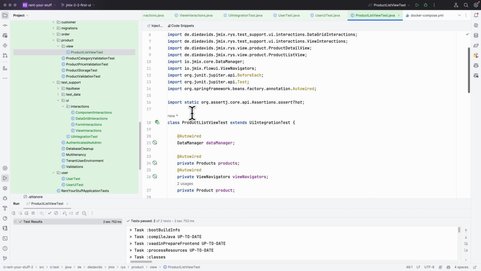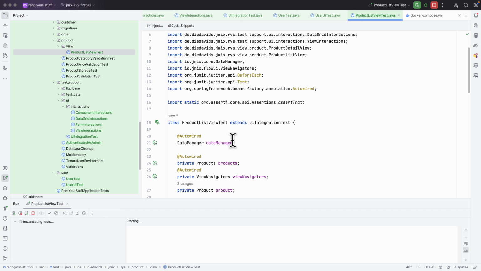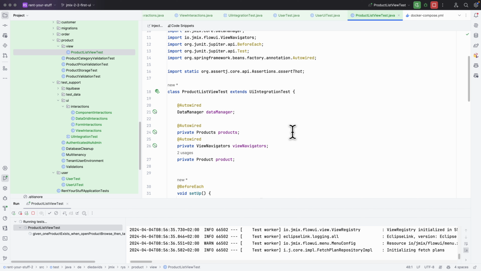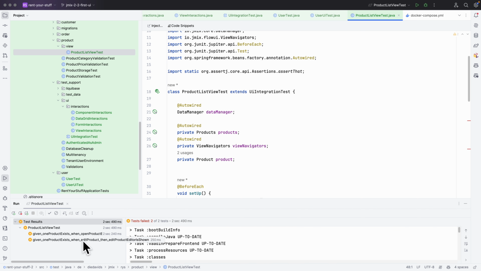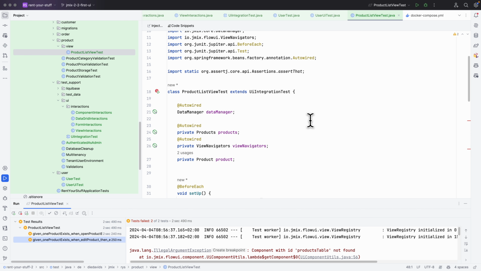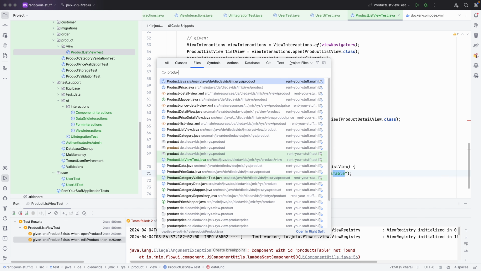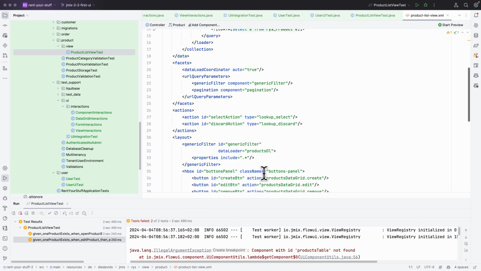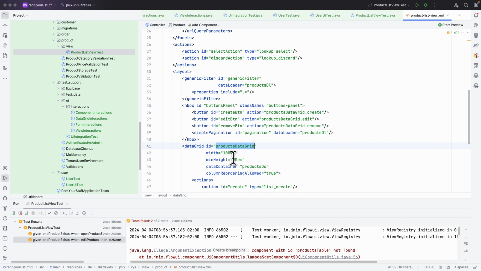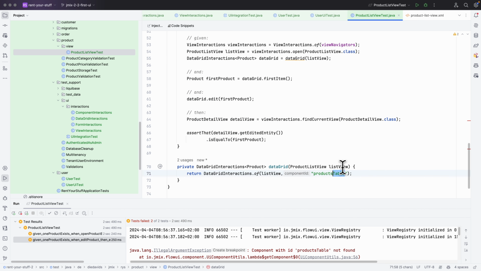So if we run this now, it's supposed to be working, although there might be one thing that actually prevents us from getting already a successful test. Okay, so there are even two things, so let's take a look. Okay, so this is one thing that I just forgot. So here it's not called products table anymore, but if we go to product list view, you can actually see that the ID of the data grid is now products data grid. So let's change that and rerun the tests.